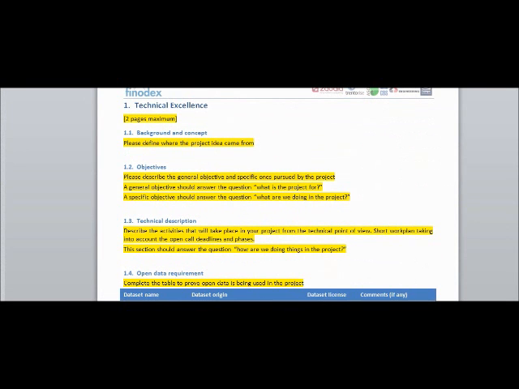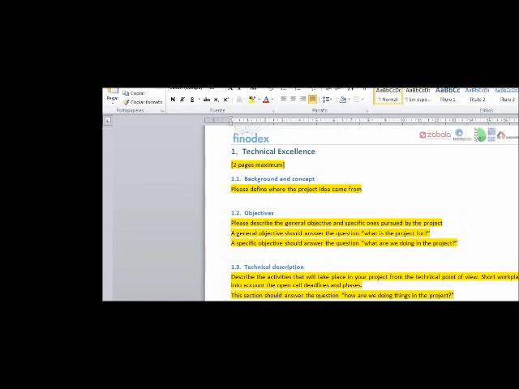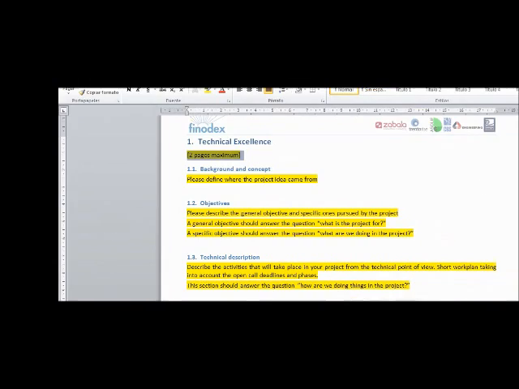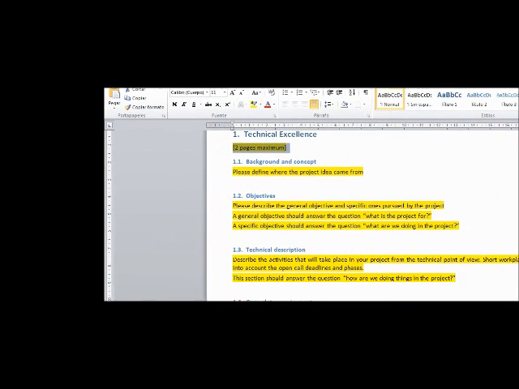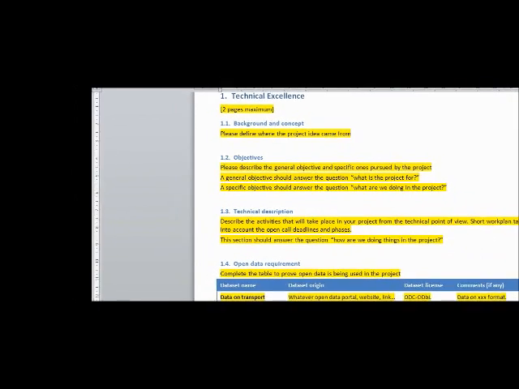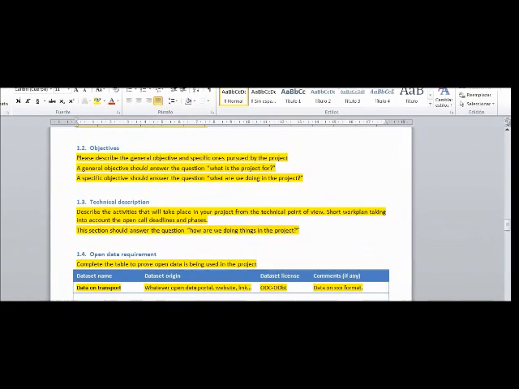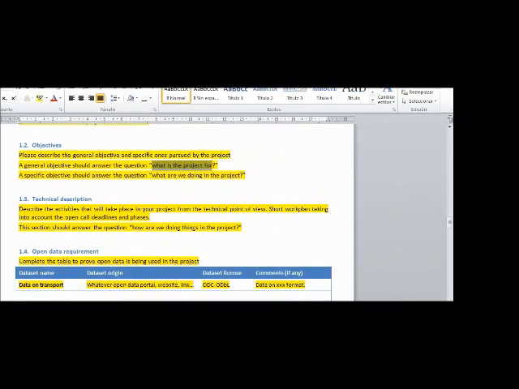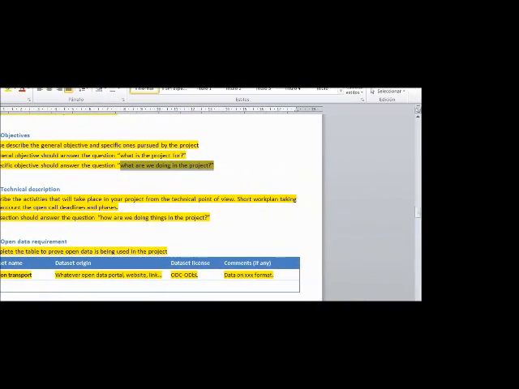The first section of the project is the technical excellence. A maximum of 2 pages should be written. We have the background and concept, where the idea came from, is there a need in the market that needs to be fulfilled. Then we have the objectives, which you'll have to answer 2 questions. What is the project for and what are we doing in the project?